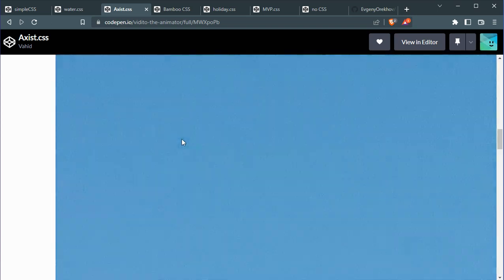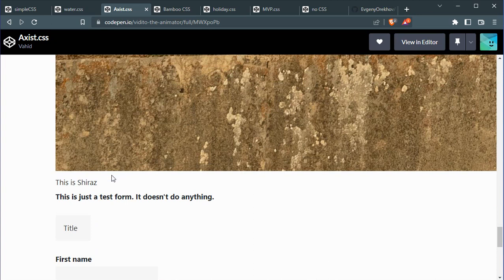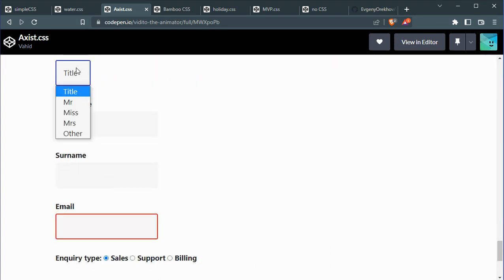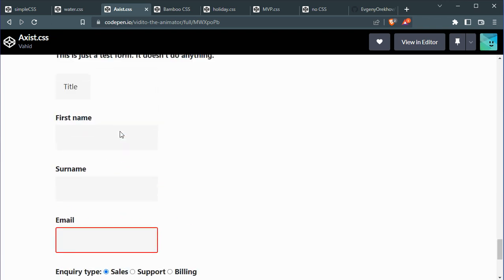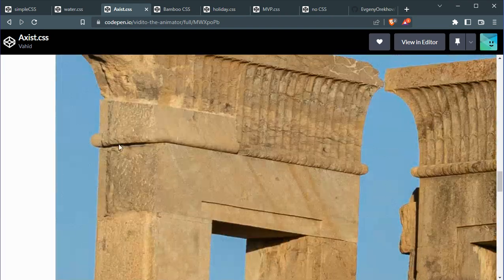The image is terrible. It's not responsive at all, so that is not nice. Then you can see the caption is just there. And the form, it also looks, yeah, ugly, honestly. Yeah, and the footer is here. So nothing special. I do not like this at all.